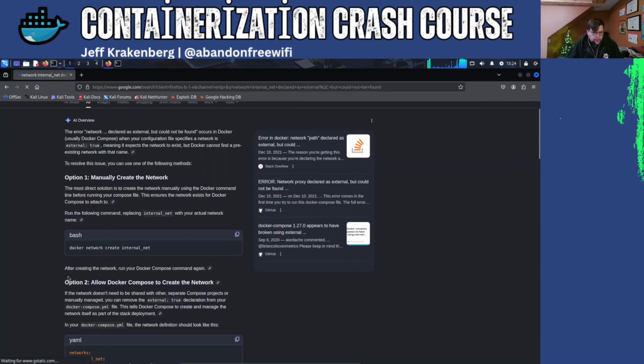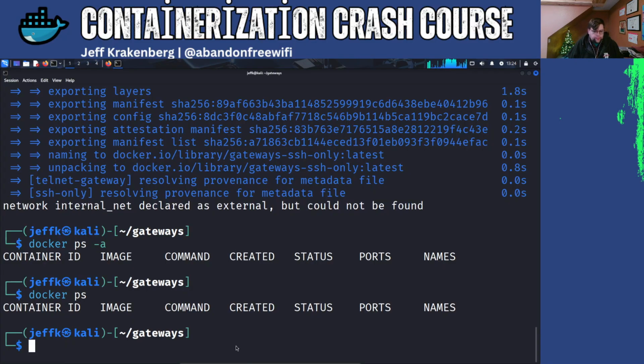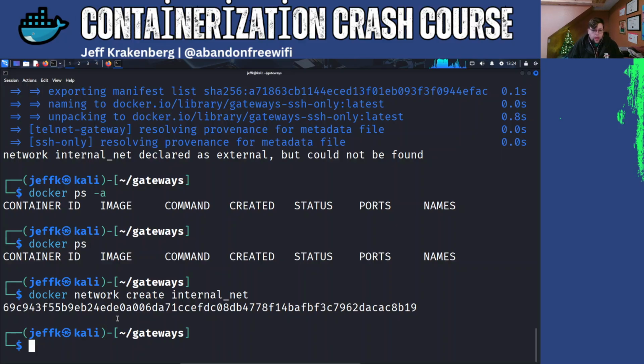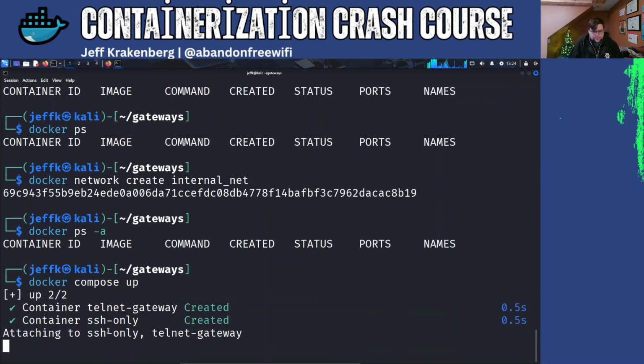Manually create the network. Run the following command, replacing internal net with your actual network name. Oh, so I just don't have an internal network on this system. That makes sense. So this is going to create a Docker network called internal net. docker ps -a. Cool. Let's see if that lets me do it now. Boom, my compose seemed to work.